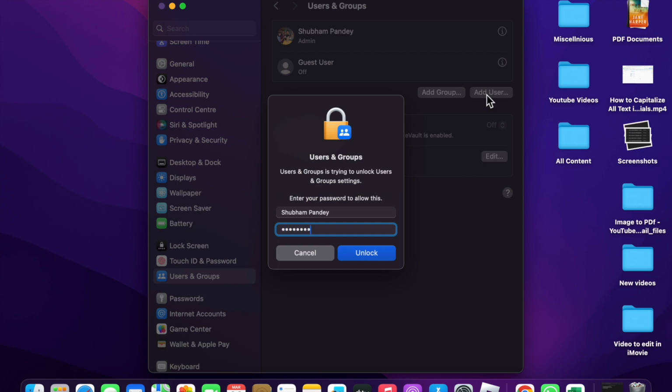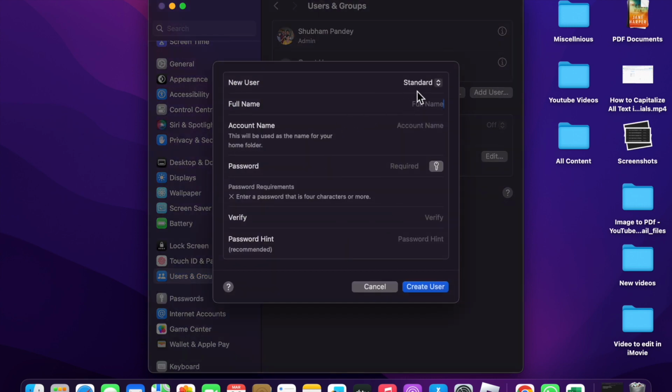Okay, and click on unlock. Now here you can add three types of users: administrator, standard, and sharing only. So an administrator user has all the controls of your Mac, and if you add standard, it can only install and uninstall apps and share files, but cannot add new users. And if you add sharing only, it means that only that person can open your apps and all these things, but cannot get any other control of your Mac.